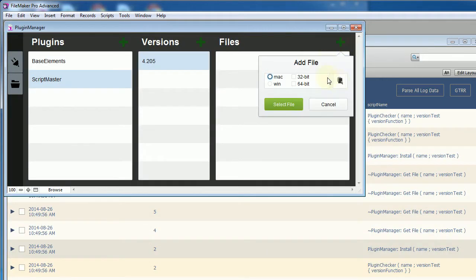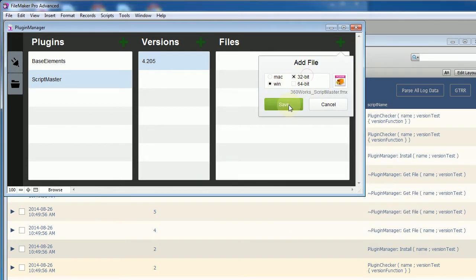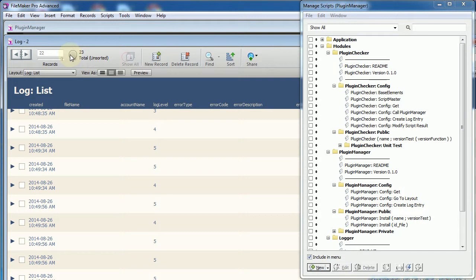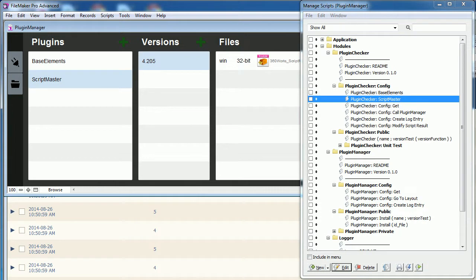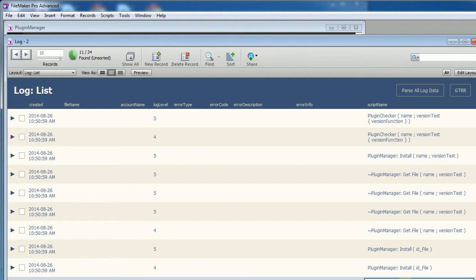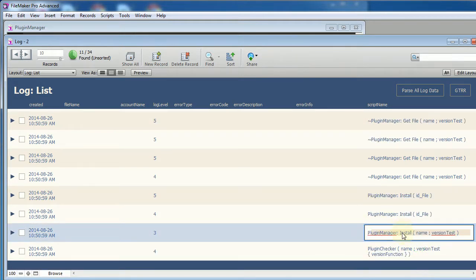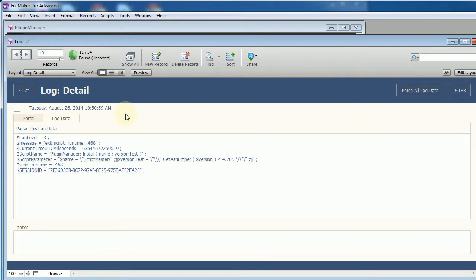So again, we'll go back and add it. And Windows 32-bit. And we'll run it again. Just clearing that out so we can see which log entries are created. So this time it installed it. Plugin Manager, because it ran Plugin Manager. Oops. Let me scroll. Sorry, you can't see that. So it ran the Plugin Manager install script. Log level is only 3. You go into the detail here, it exited without an error code, so you know that it installed it.